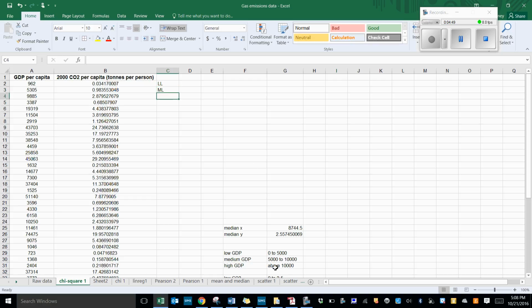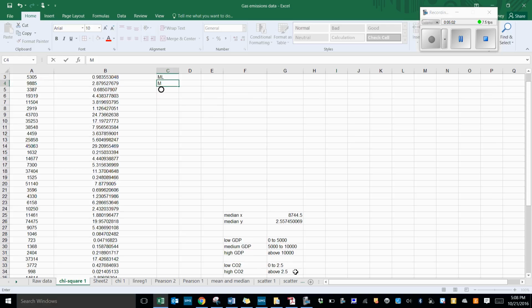988 is in my medium still. Medium GDP. Be careful, because sometimes Excel tries to type in a letter for you. 2.87, that is, looking at my CO2, that's above 2.5, so that's high. So I've got medium high here.